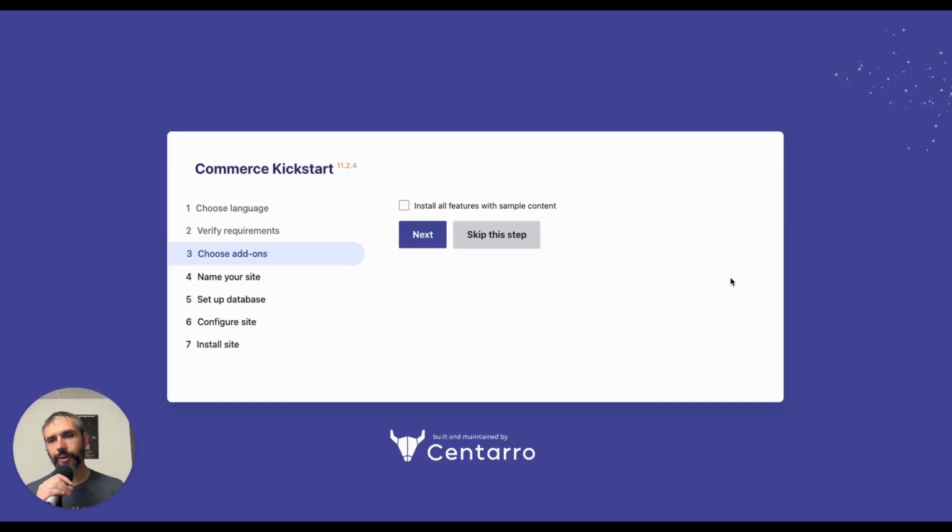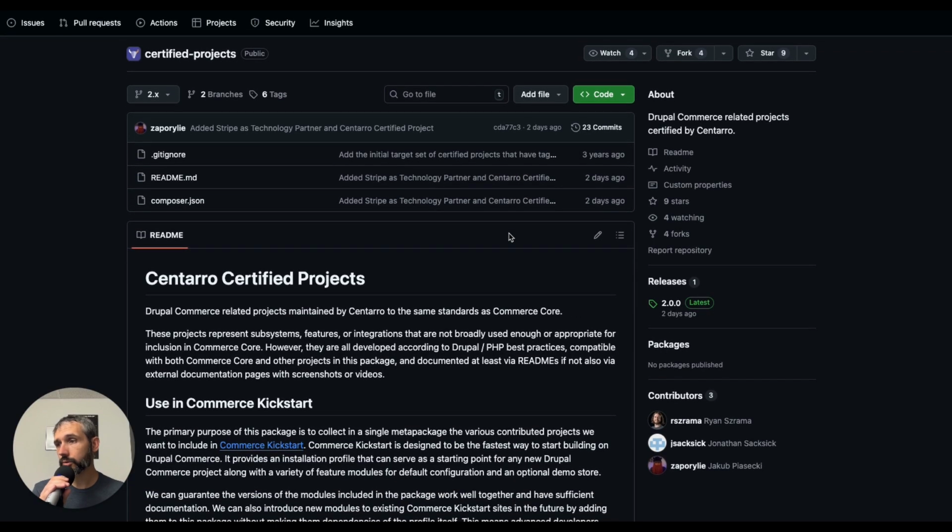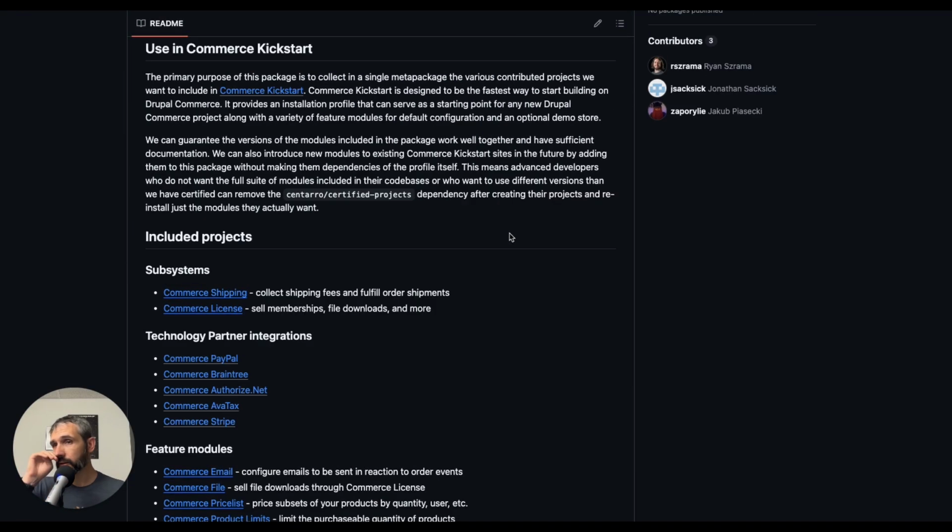I wanted to show you how easy it is to set up a new Drupal Commerce site using the Commerce Kickstart installation profile. I'm using ddev local for this, and the first step you'll see is whether you want to install all features with sample content. Now this will install all Centarro certified projects and a lot of sample products and such, so you can get something up and running very quickly.